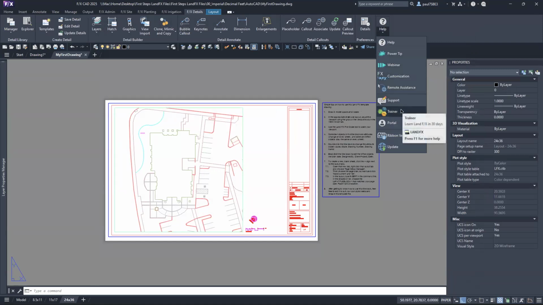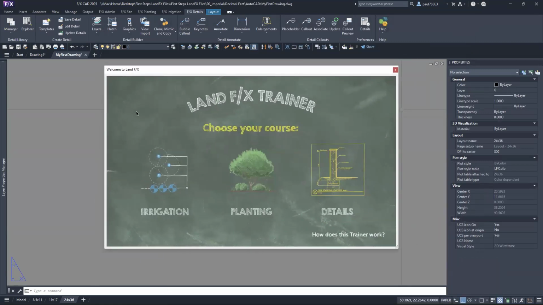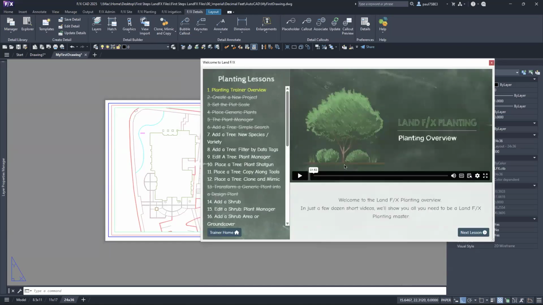But I wanted to go down to the trainer and show you what that looks like, because if you are a brand new user, maybe you're on a trial and you're watching this and just getting a feel for LandFX, the trainer is a great place to start learning the tools. So click on trainer and it's going to open up this little web interface so that you don't have to leave CAD. And let's say we want to learn about planting tools. So each of these lessons has a video, and many of them have little tasks for you to complete so you can do it yourself.